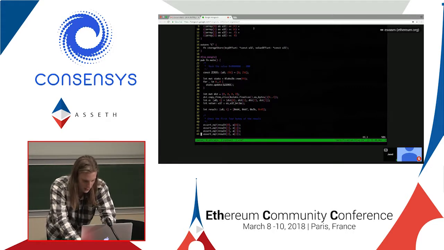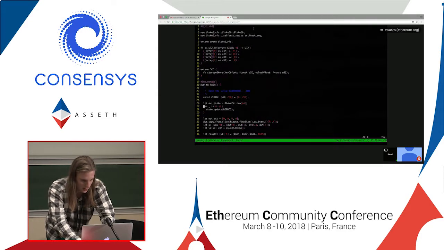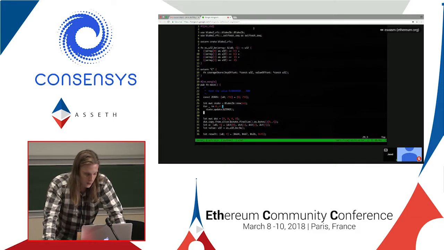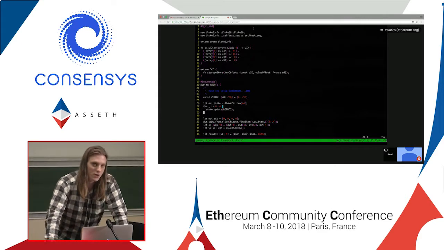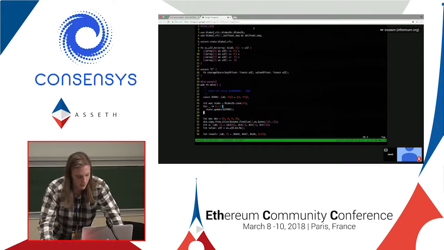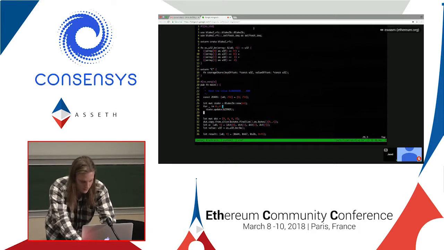So this is the Rust code. One thing to note here is how, in eWASM, we interact with Ethereum: we import methods from the Ethereum interface. If you can see on line 16, storage store.